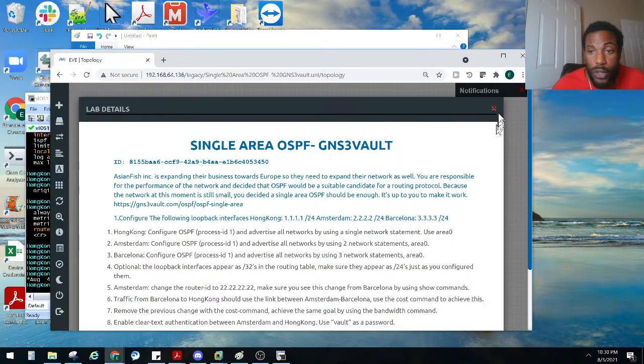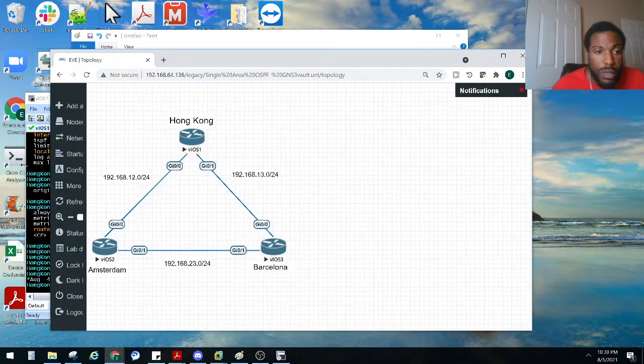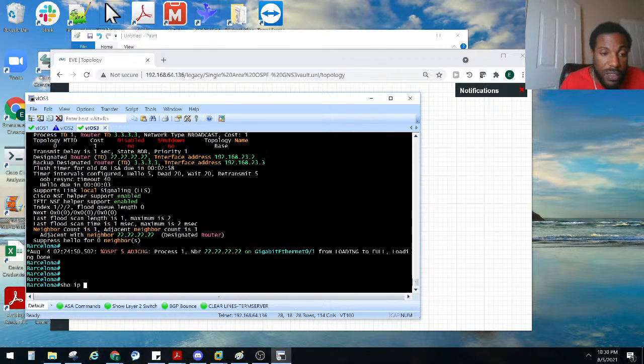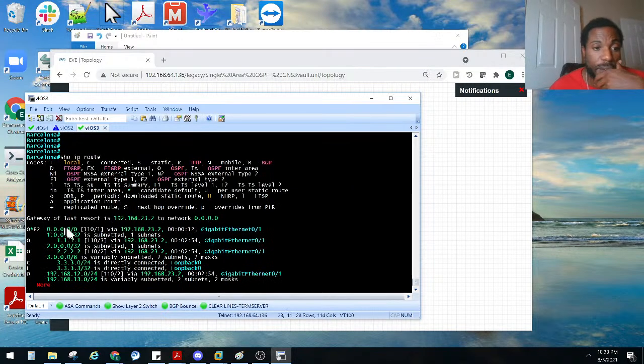Even though we didn't, I think we got to create the default route though. Let me see. I can't even remember. Let's see. Let's go to Barcelona. Take a look at his routing table. Show IP route. There it is right there. So now we got a default route. That's what this says, OSPF E2. The E2, what does that mean? E2 lets us know it is an external OSPF route, type 2.